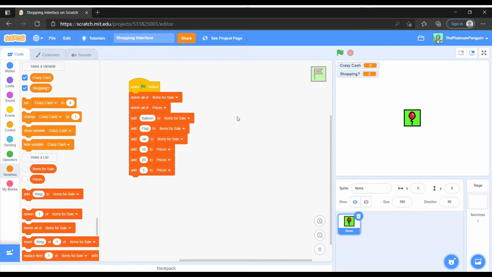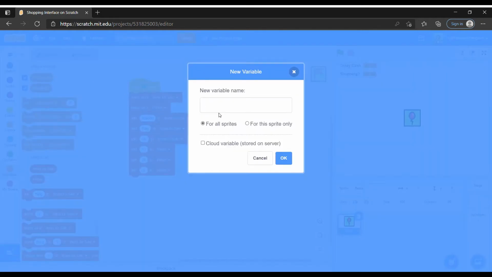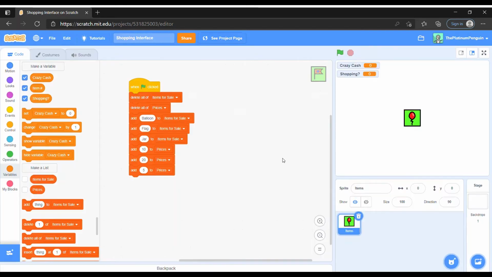And what else you want to do is you want to make sure you add another variable. Make it item number, and make this for this sprite only. And there's a reason to that. You'll see why. Okay, so let's go ahead and continue now.